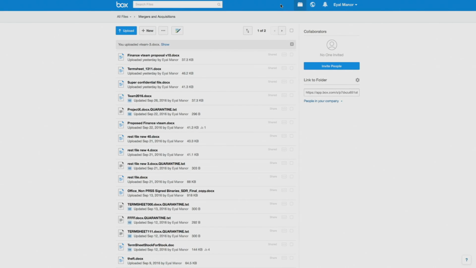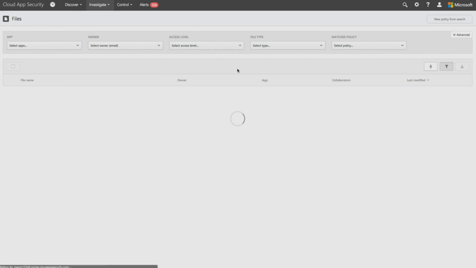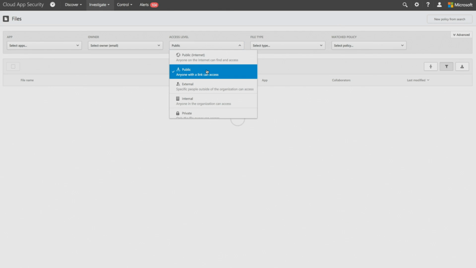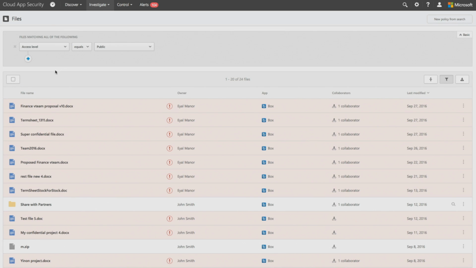Now, let's see how an admin can see that from the Cloud App Security console. So, looking at the files, I can see all of the files in my environment. I can ask a very simple question: what files are shared publicly? Public files are great sometimes. We have marketing content, we have customer-facing content, we have a lot of content that we do want to share publicly. And this is where we need classification labels, and we can extend what Azure Information Protection provides us with.